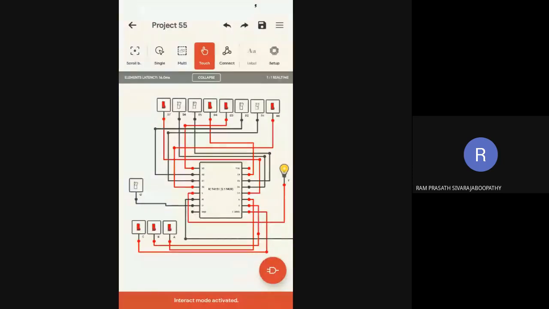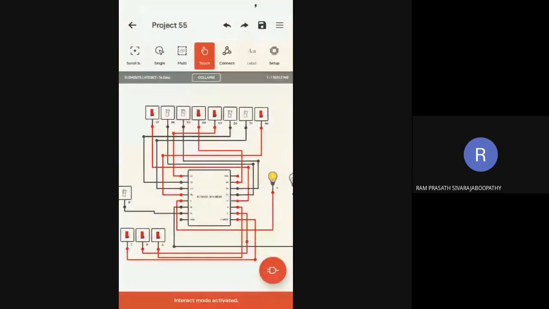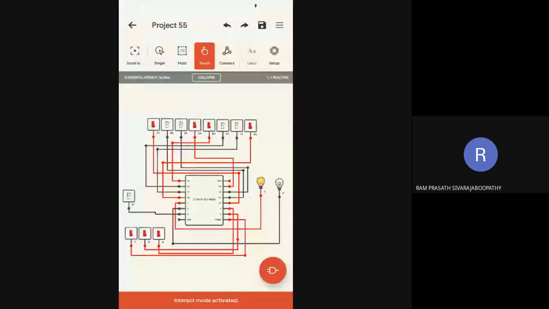Fine. So here we do not need the W output, only Y will be used. Clear? They have given the complemented output also. Okay, in some applications it may be required like that. Fine. So I will move to the next experiment.